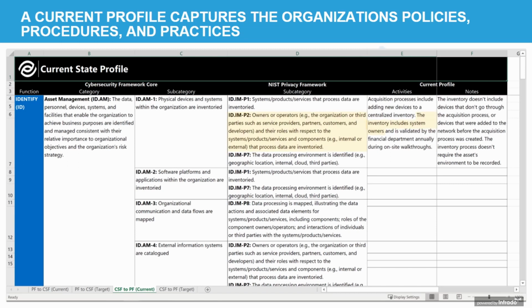So next, we'll look at the next section here for IDIMP2. For this subcategory, we want to make sure that we understand who the data owners are. So I've included in the activities in column E that the system inventory does include system owners. So we're denoting that there. That sounds great, and I didn't have any specific notes that I included.